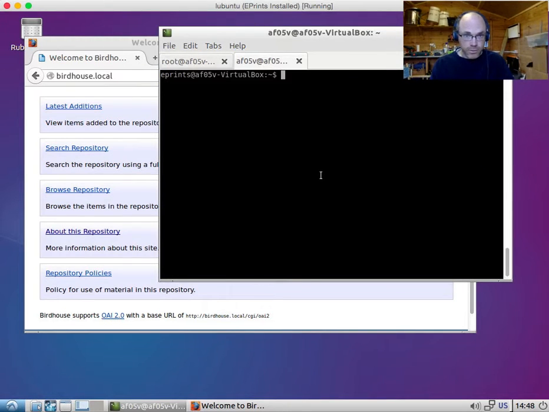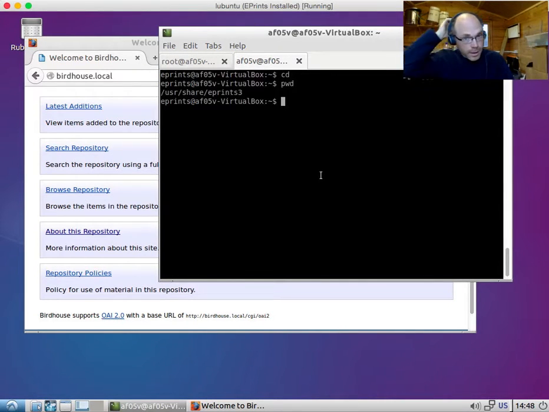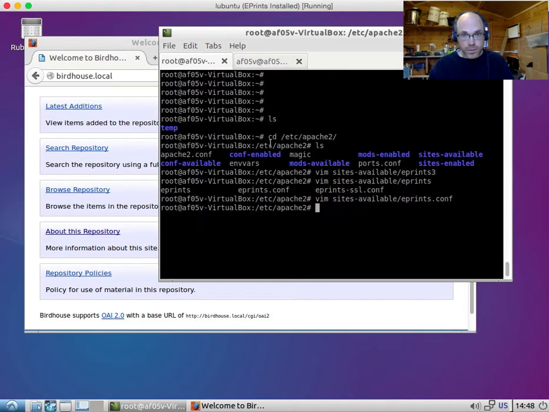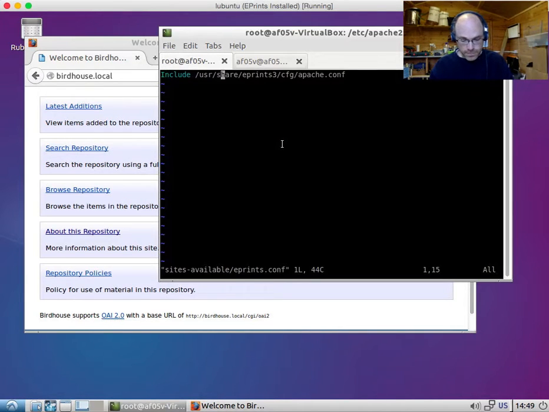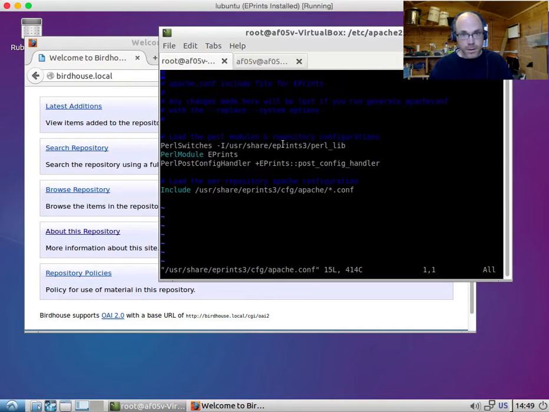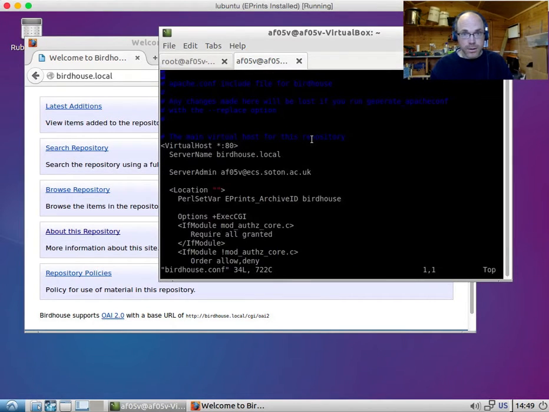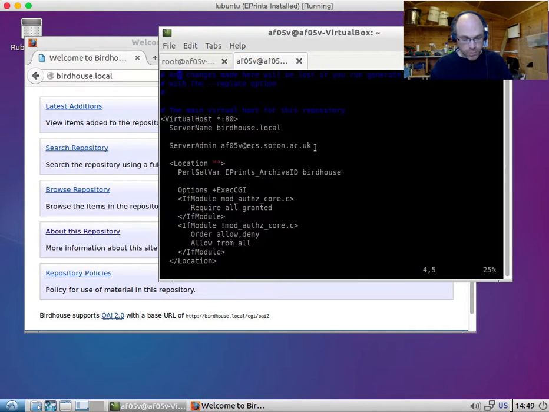So let's switch to the EPrints user. In Debian, through a package install, you get the EPrints user. That's a system user. The home of it is /usr/share/eprints3. And if we look in here, we'll see this is the directory we're referring to over in this one, /usr/share/eprints3/config/apache/*.conf. It will load everything in here. And if we have a look at what's in here, you can see this is the configuration for this repository.